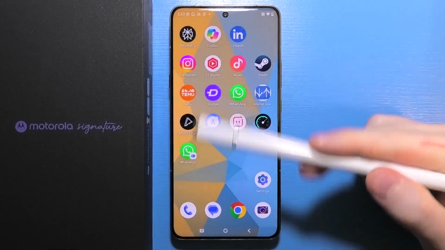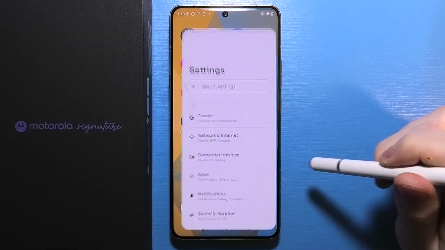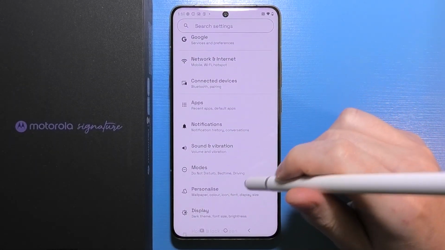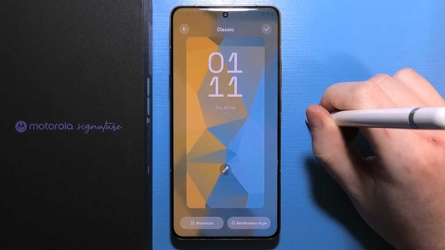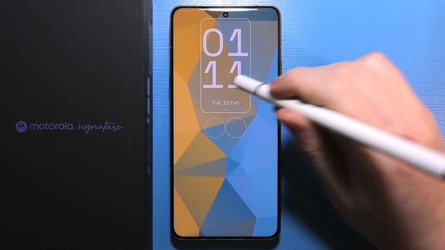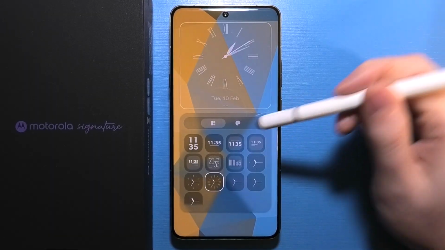To customize lock screen style in Motorola Signature, first of all, we'll need to open settings on our device. Next step is to scroll down and select Personalize, and then we can click on the lock screen right here. Now you'll be able to click on your lock screen and that way change your clock. You can click on the clock and then switch to a different style for it like this.